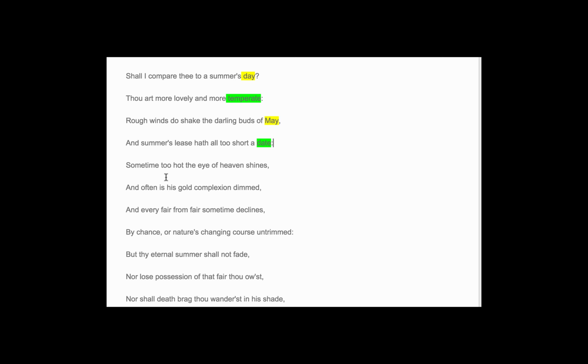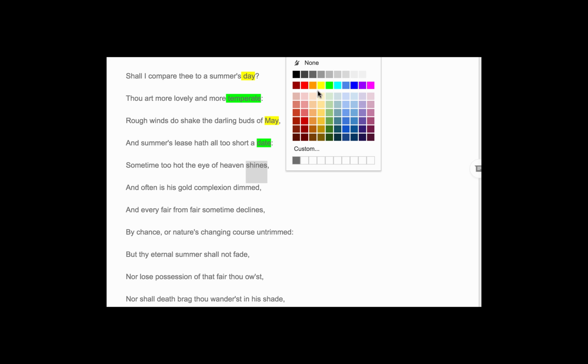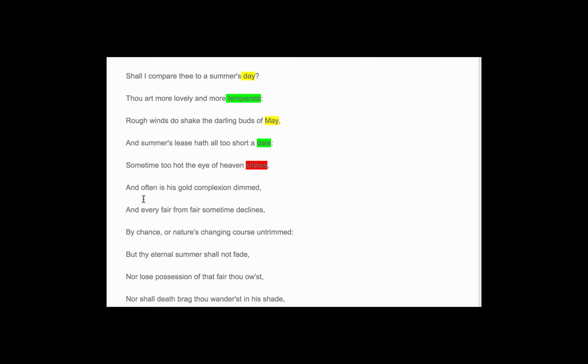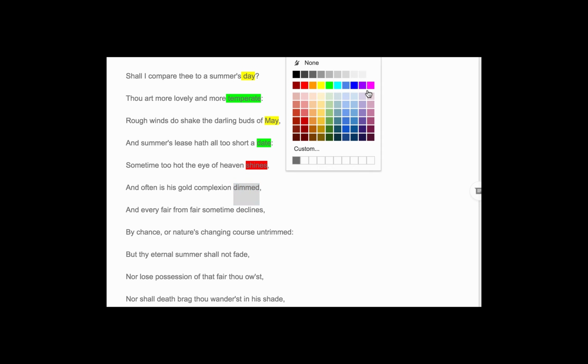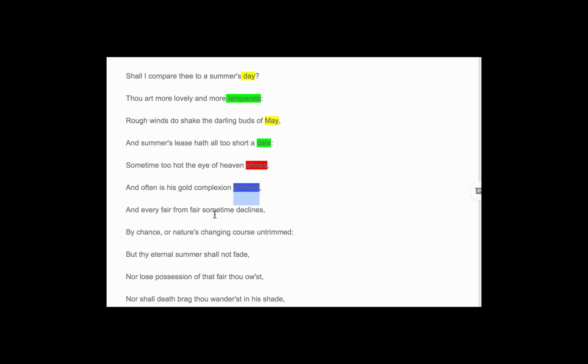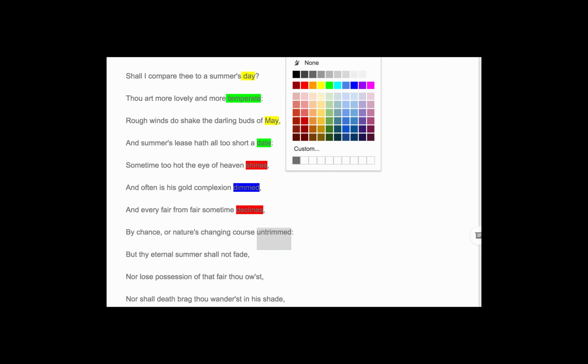So the fifth verse says, "Sometimes too hot the eye of heaven shines." I have not heard shines. So that would be a new color from what I've used before. "And often is his gold complexion dimmed." I have not heard dimmed, the immed sound, so that would be a new color. "And every fair from fair sometime declines." Declines rhymes with shines, so those match and should have coordinating colors. "By chance or nature's changing course untrimmed." Trimmed and dimmed rhyme, so therefore they should have the same color.